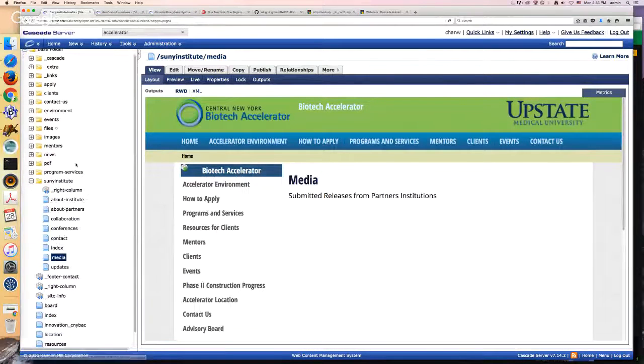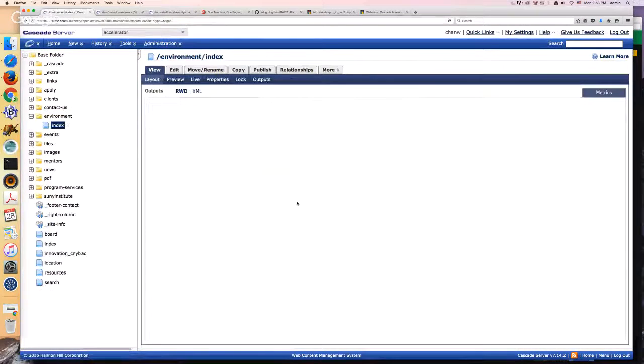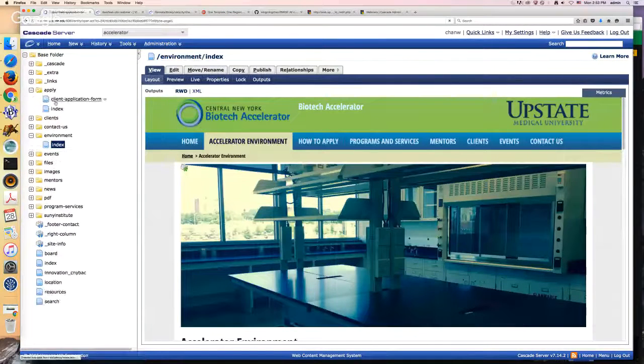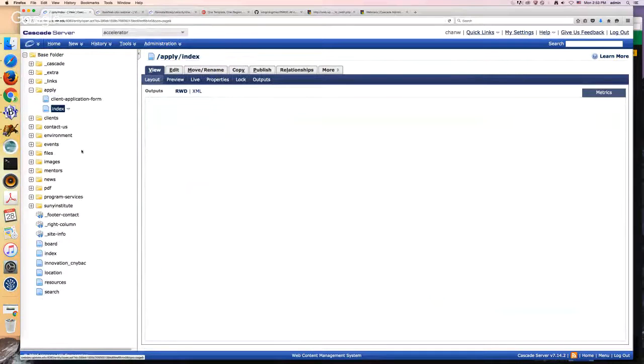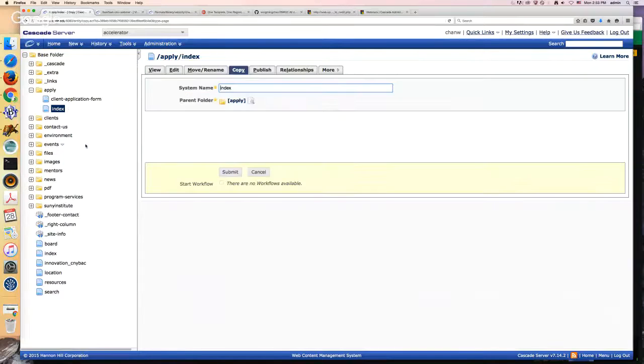Oh, maybe this folder is not used. Let me go to some other folders. Doesn't matter. Whoa, large image. I want to avoid that. This is a form. Okay, never mind. Let us use this page. So I'm going to copy this page and paste it into the site of Stroke.